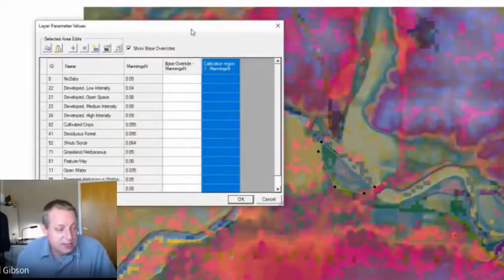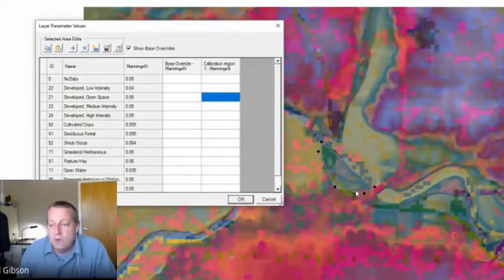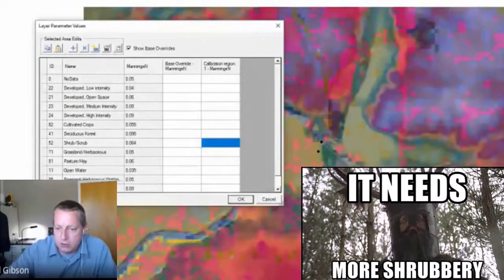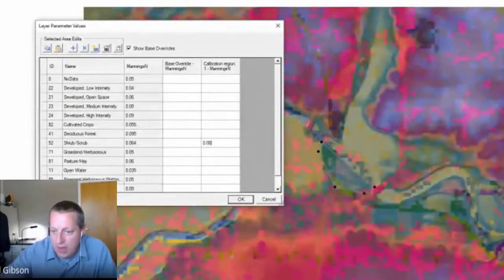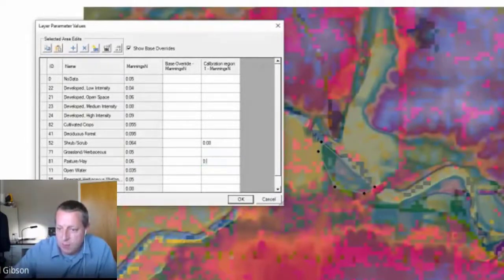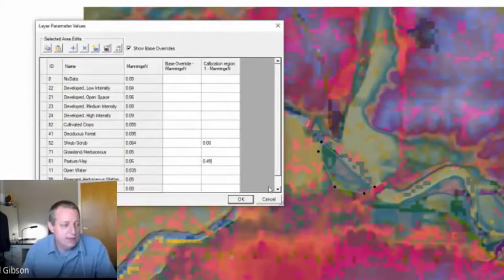And now what you see is that you not only have those base global overrides, but now you have additional overrides in that region. And the reason that you have overrides for each of these land use types is that that region is going to include different land use types. So you can go in and say that, in this particular region, the shrub and scrub is shrubbier and scrubbier. So that's going to be a 0.008. And the pasture and hay, well, it's been grazed, so it's going to be 0.045. And if you're at that level of detail, I'm sorry.